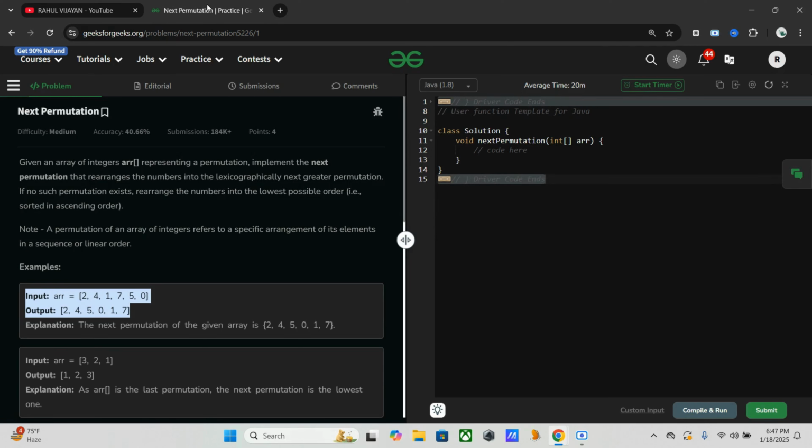So the problem is simple yet fascinating. Given an array representing a permutation of numbers, we need to rearrange the numbers into the lexicographically next greater permutation. If such a permutation doesn't exist, we return the smallest permutation, which is just the array sorted in ascending order. Let me show you one example.